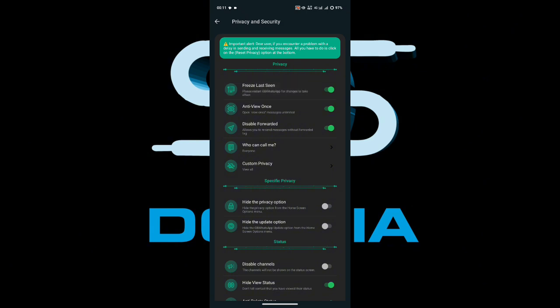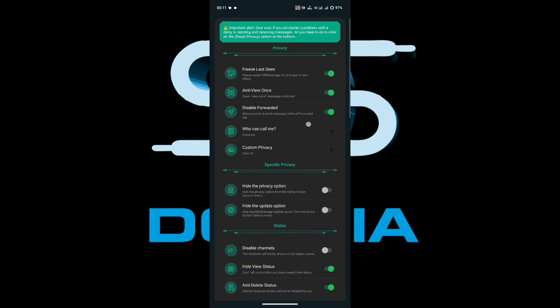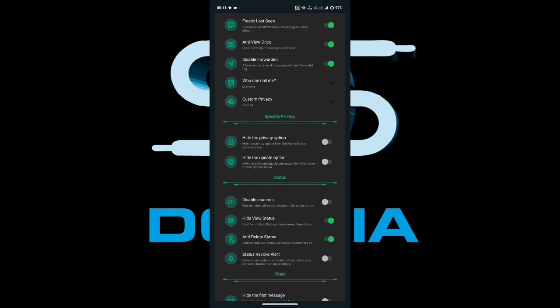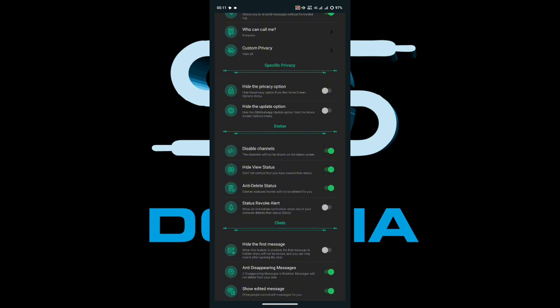Now, the importance of GB WhatsApp is actually these anti-view-once options. I mean, imagine they send you a view-once message. With GB WhatsApp, you'll be able to view it as much as possible, unlimited, without having to worry about it being limited. So you can also disable forwarded message and all that. Now, hide the privacy option from home, and there is disable WhatsApp channel. So if you don't like seeing WhatsApp channel on your WhatsApp, you can disable it.